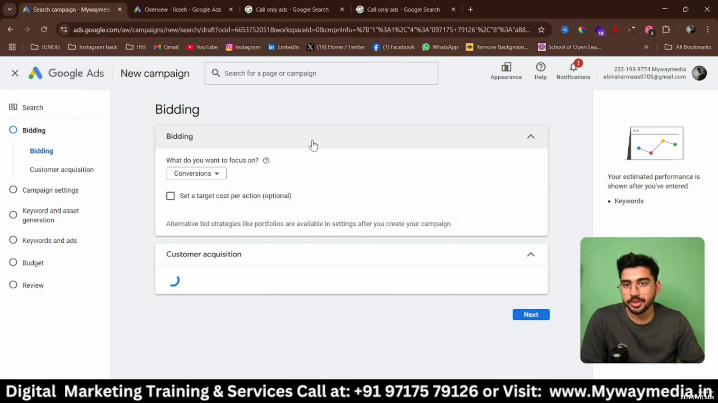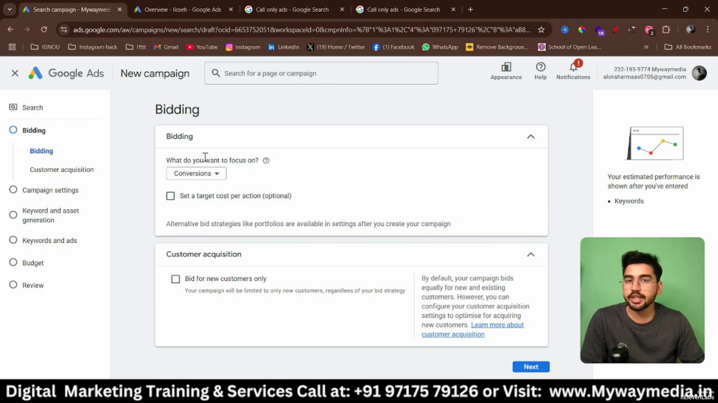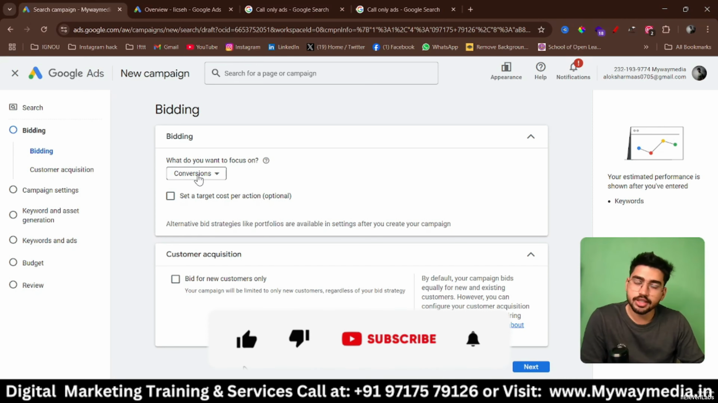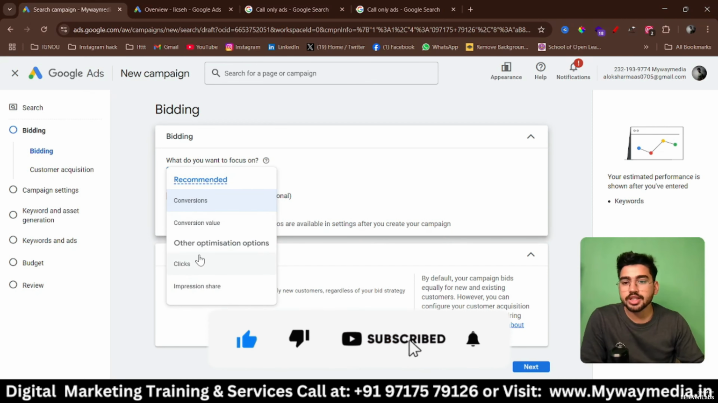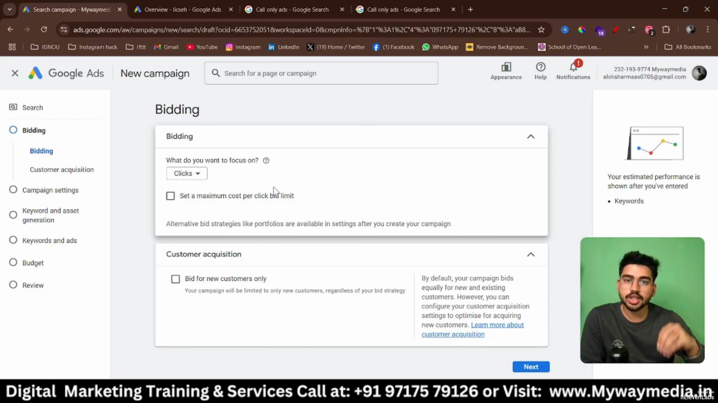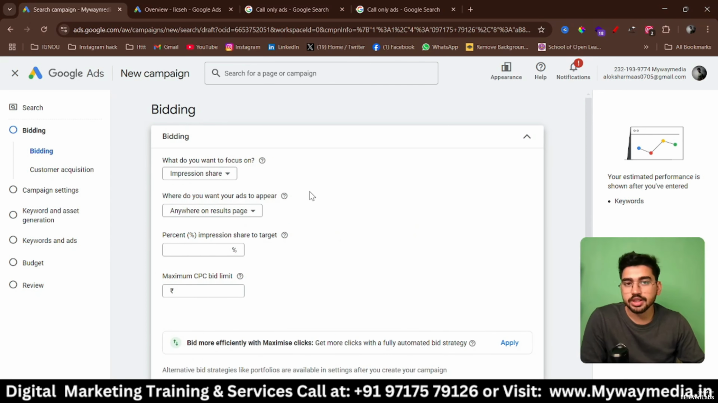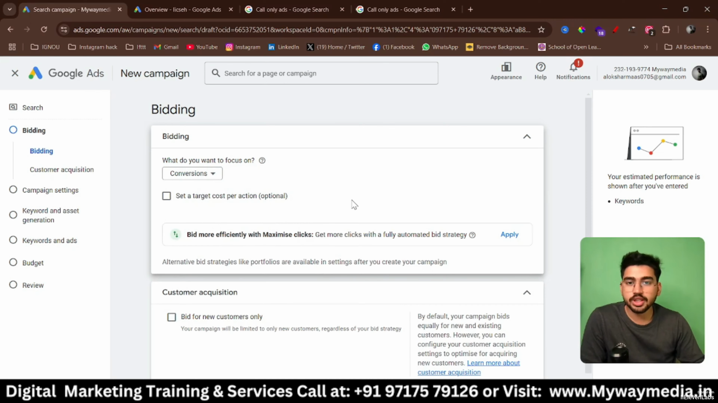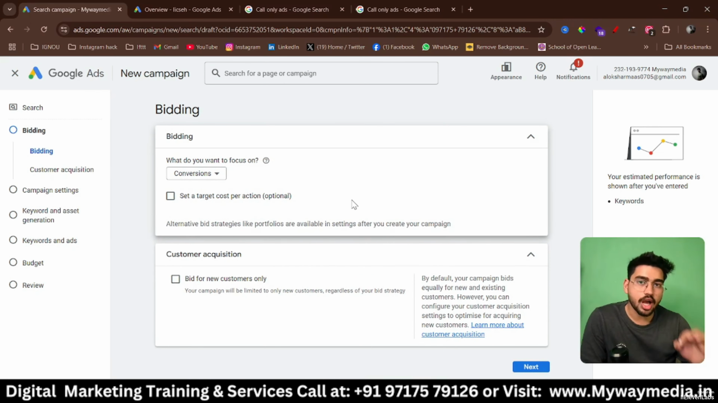Then I start new. Here, the first thing that comes up is bidding. How will you bid? For example, if you want to maximize conversions, that is, you want to get as many calls as possible, then leave it on conversions. Do not change this. But if you want to get more clicks, focusing on the website where you want users to click and be redirected, then you can go for clicks. But if you want to focus on impressions so that your advertisement is seen by as many people as possible, you can focus on that too. If you ask me what I would choose, I would keep it on conversions, and I would also recommend that you keep it on conversions. Then from here, we proceed to the next.